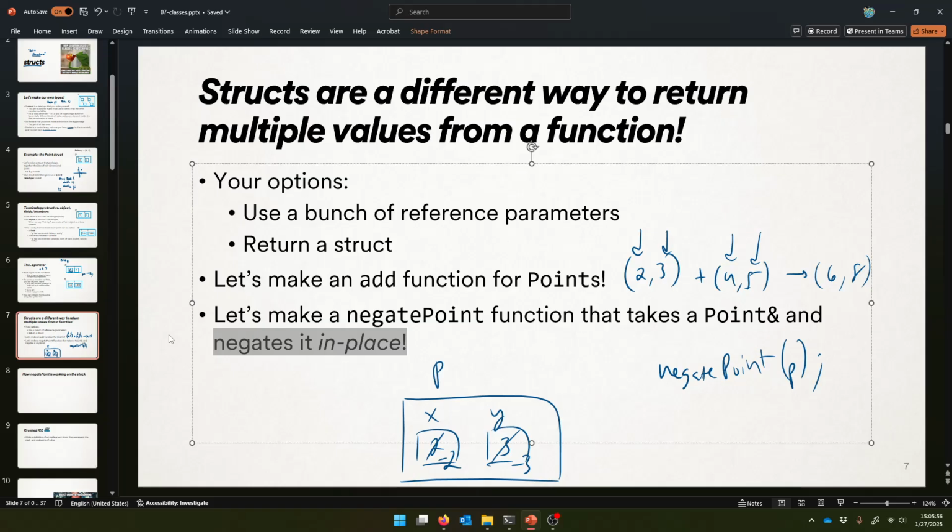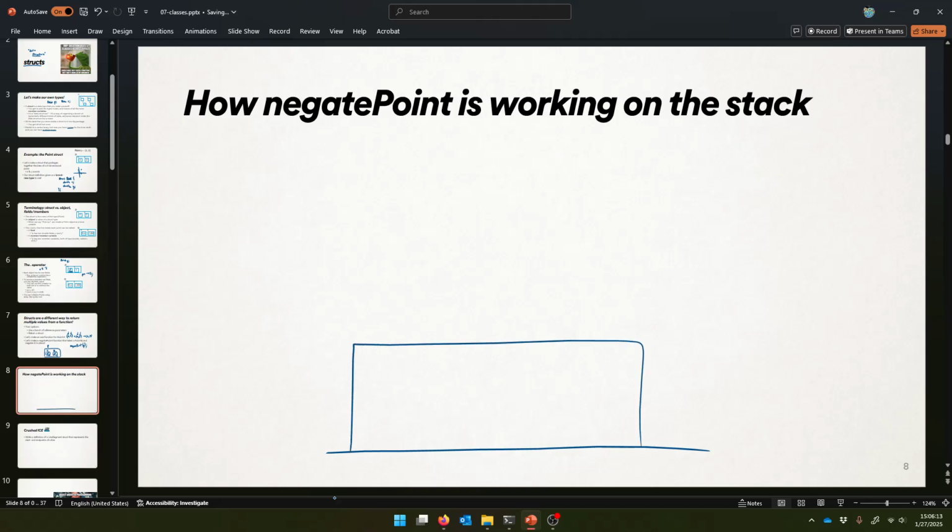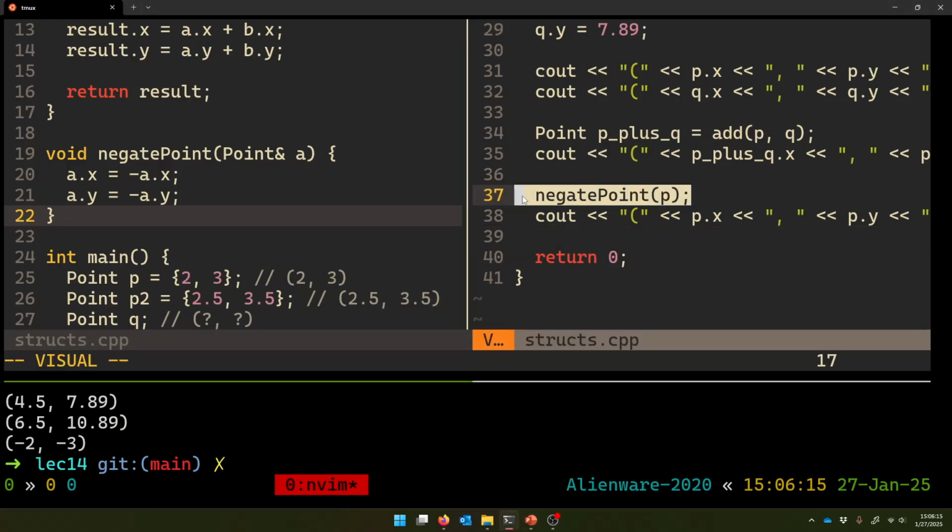Takes the whole thing. I think it would be useful now to just draw a picture of the stack to remind us of what the stack looks like, because it's a little different when we have objects. There's boxes within boxes now. So let's talk about how negate point is working. When I call it, let's say we've made our way down to this line. We're about to run this line.